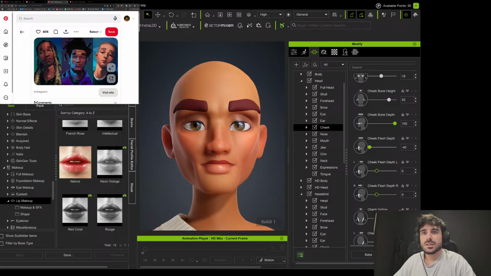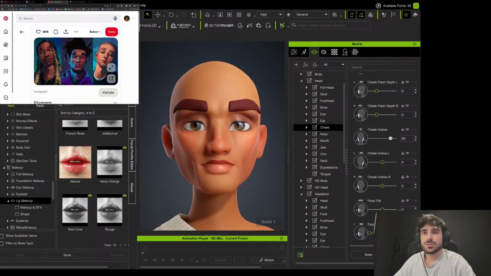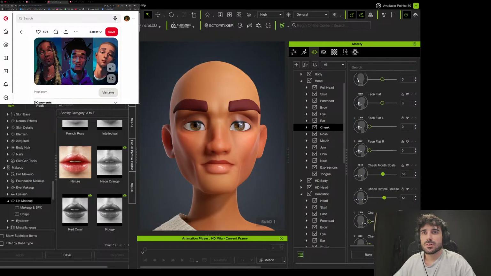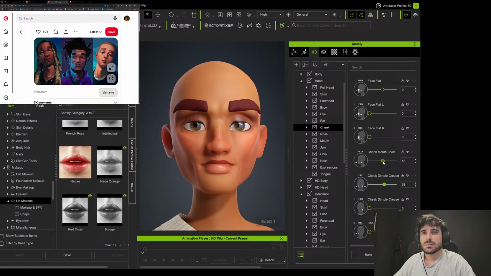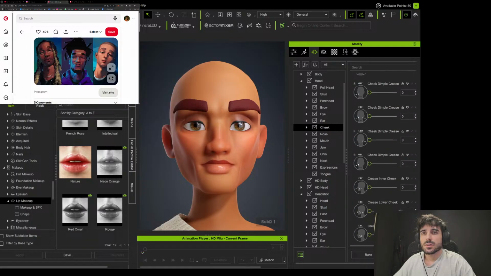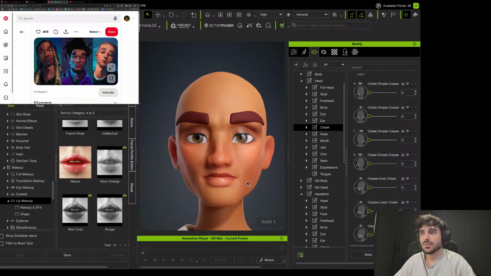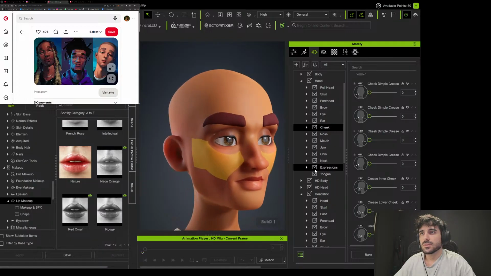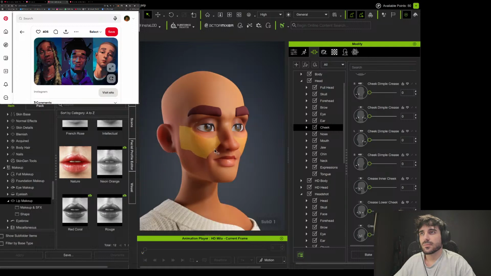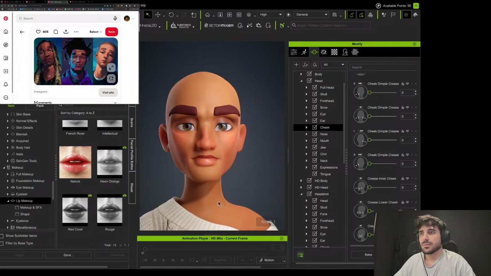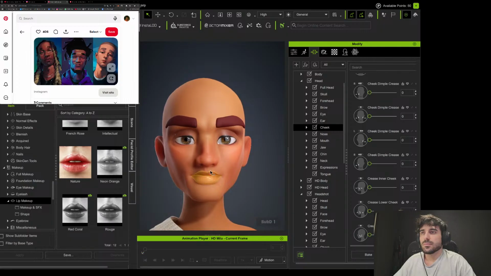I mean, the cheeks need to be hollow for sure, but there was something that I tweaked that allowed me to have this look. Here we go, a little bit better, maybe too much.